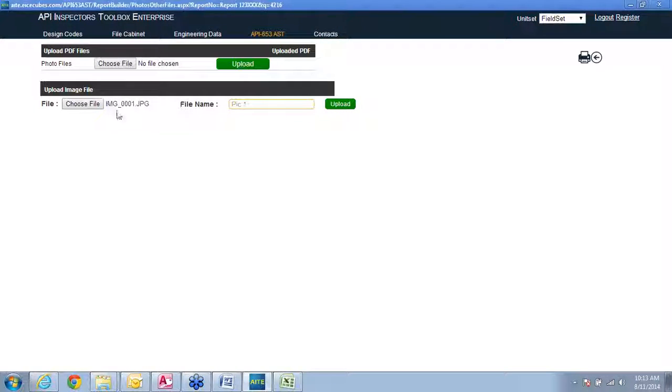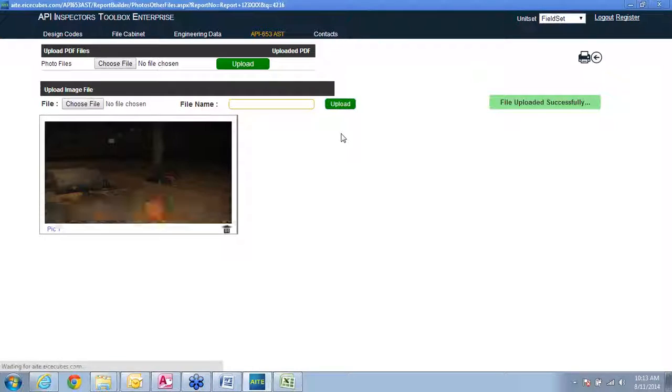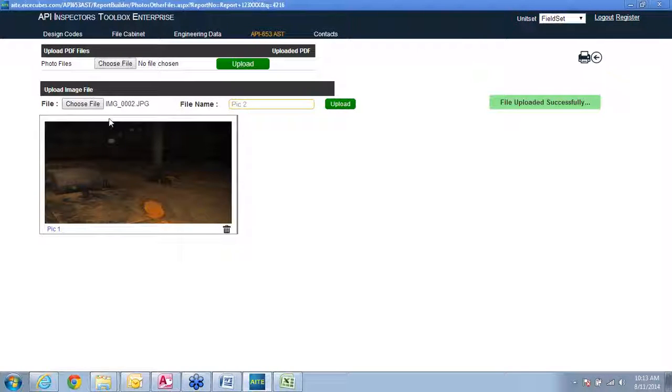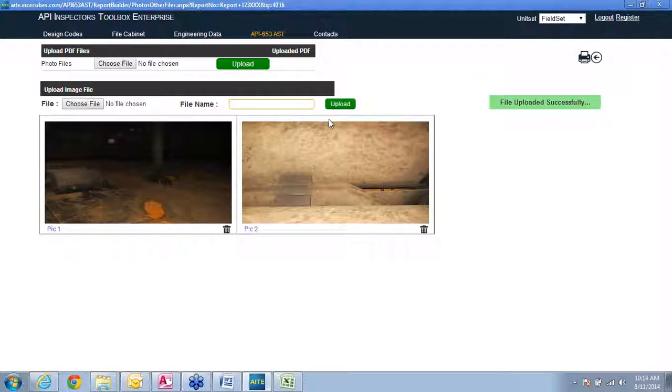Photographs. Okay, we go in here. We're going to call this picture one. I'm just going to do this real quick. Whatever subtitles you want to give them, and then you pick your photos. I'm just going to pick some random photos here.